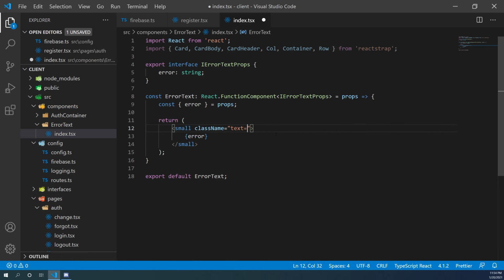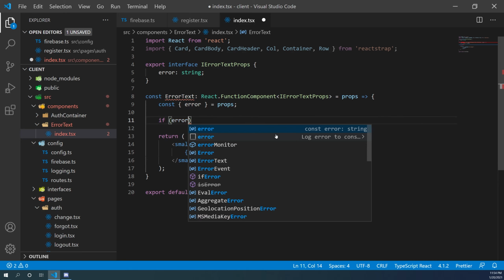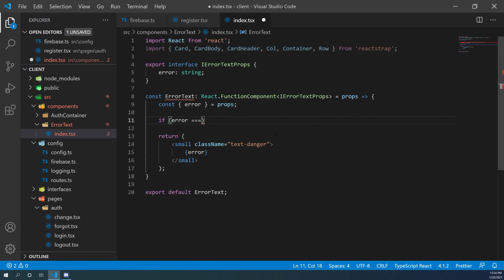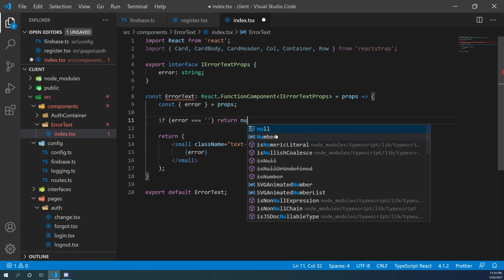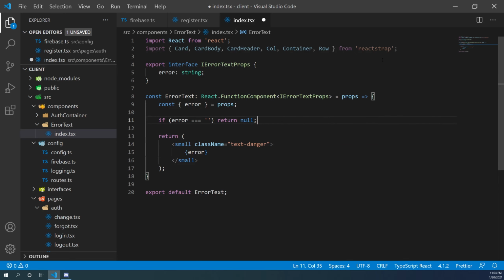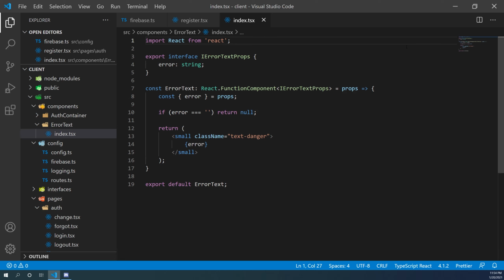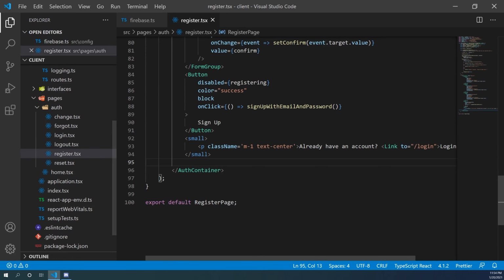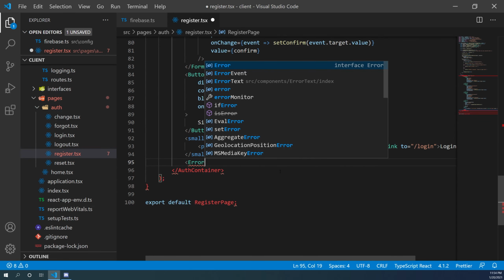And then I'm going to have a quick check here to say that if my error text is equal to an empty string, just return null. I don't want anything to appear up here. And then I'll just get rid of those exports I copied from the other file. And now I'm just going to type ErrorText here. It should show up in Visual Studio Code, pass in my error, and then close off my object.